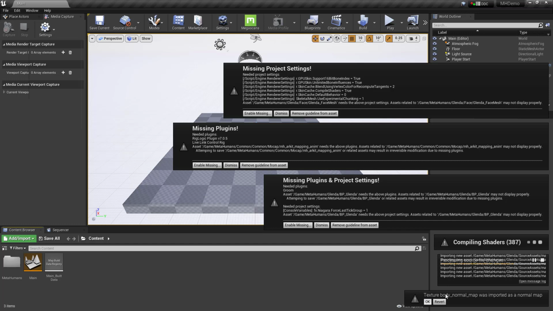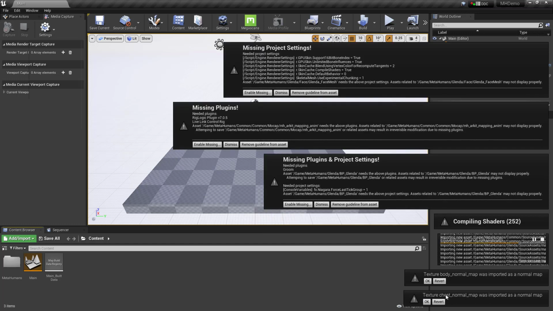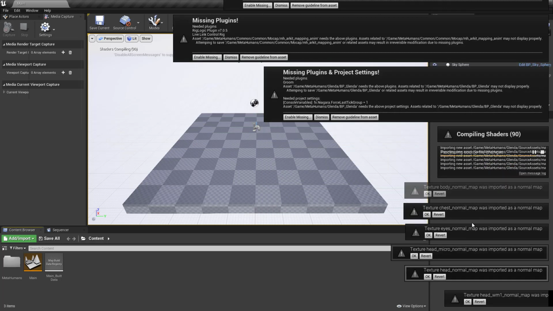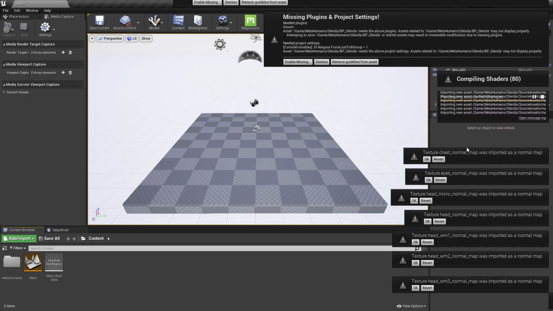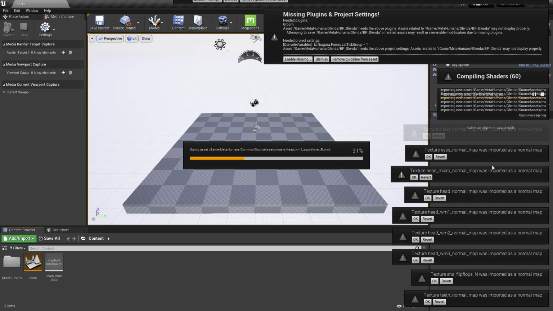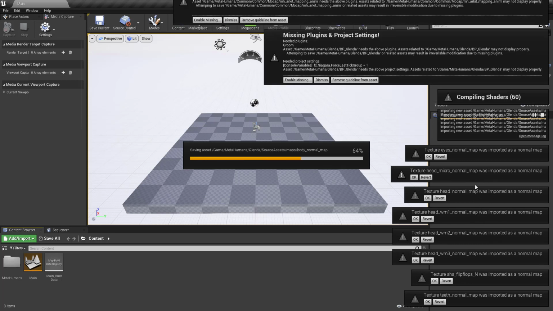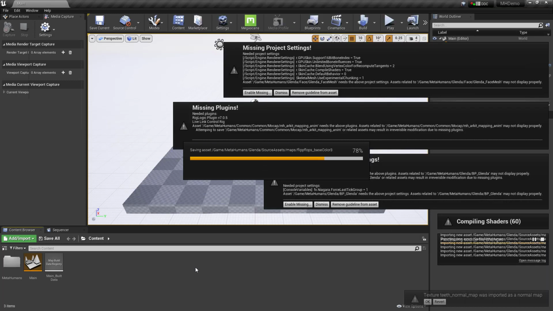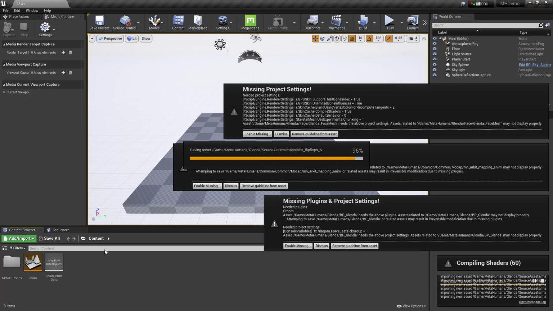And we're going to see some messages about texture, body normal maps, chest normal maps, etc. We're just going to let those ride. Basically, you can see that they actually deactivate themselves as time goes by. So we're just going to let all of this run until we get back to just the 3 panels about missing plugins and project settings.